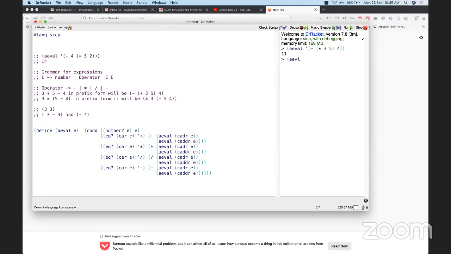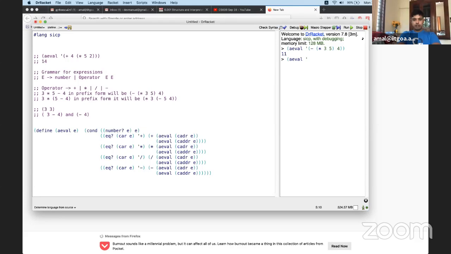An eval of multiplication 3 minus 5, 4. That's 3. Is that correct? Yeah, that's also correct. So it seems like we got that one correct. All right.